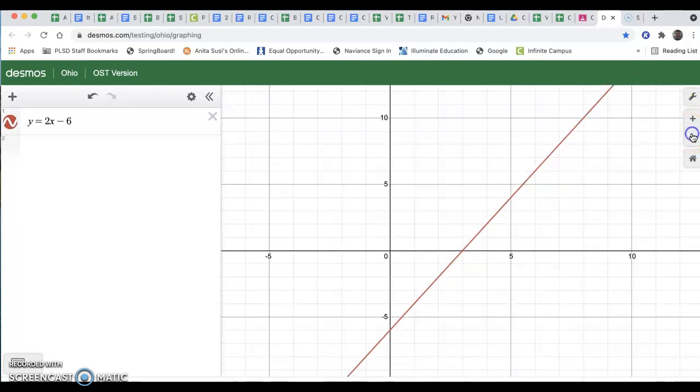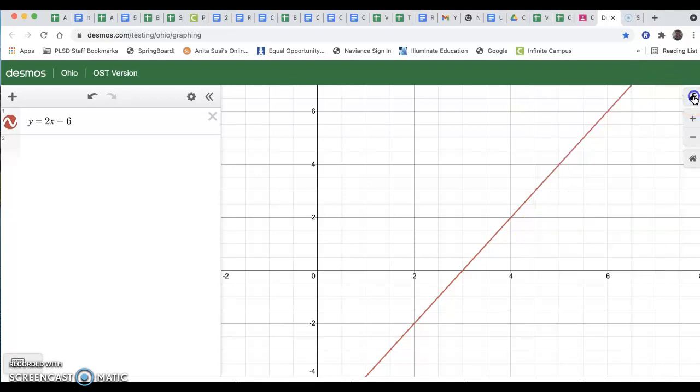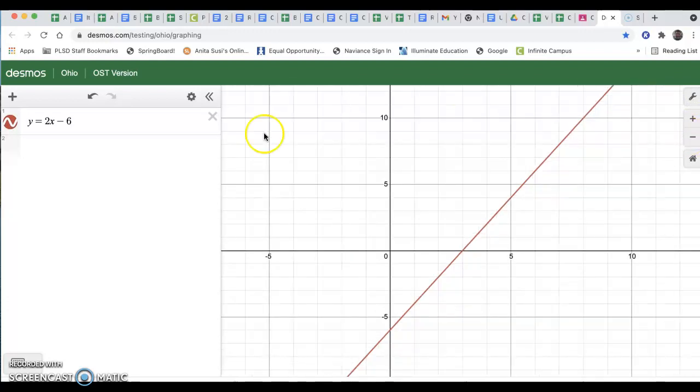But remember, you can always do this zoom in and zoom out thing. And there's other things that you can find over here, like you could get rid of those minor grid lines. You could get rid of those axis numbers, things like that. So that wrench is there to help fine-tune if you want it. I'm going to zoom back out a little bit. I'm going to go back over here and I'm going to enter another equation.